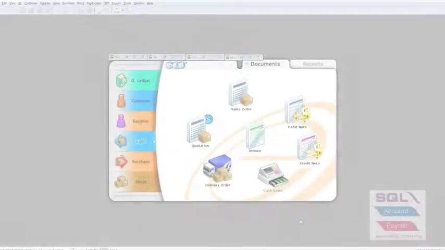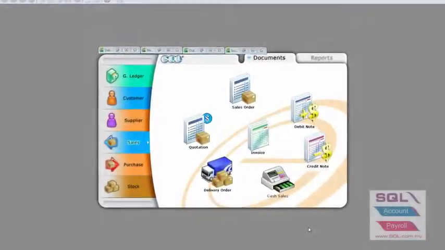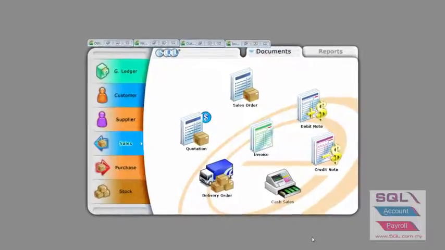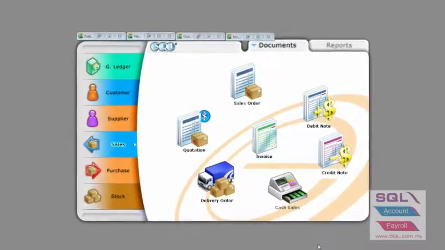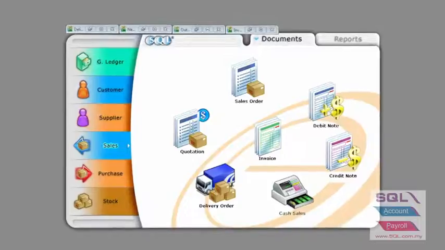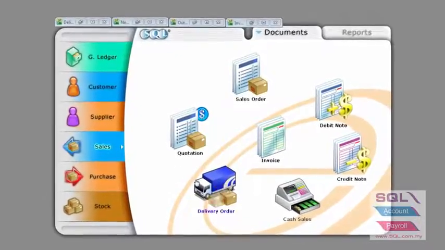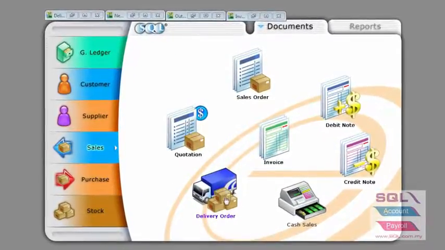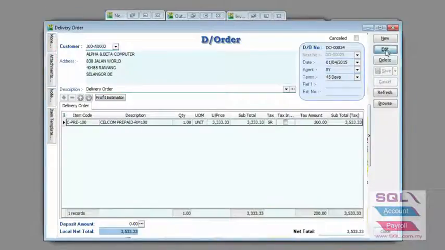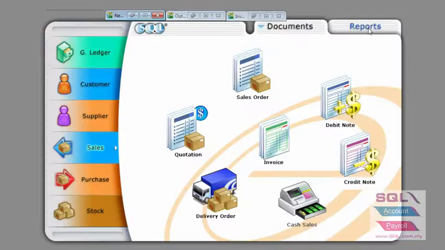Now, I'd like to talk about how SQL Account fulfills the 21-day rule set by Customs Malaysia in delivery orders. First, we can go to Sales and Delivery Order, and presuming we already keyed in a sample delivery order here on the 1st of April 2015 with one item and a unit price, of course calculated a tax amount of 200 ringgit. Let's save this document without an invoice.